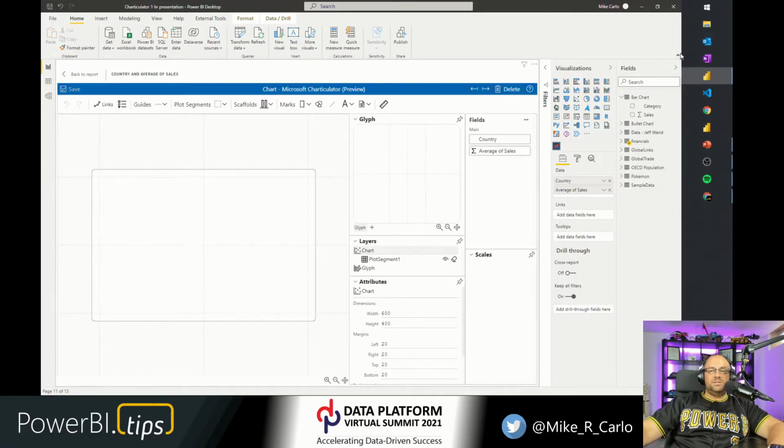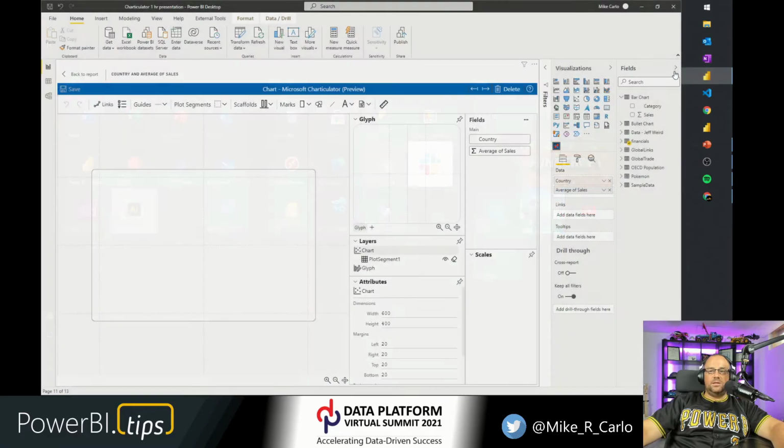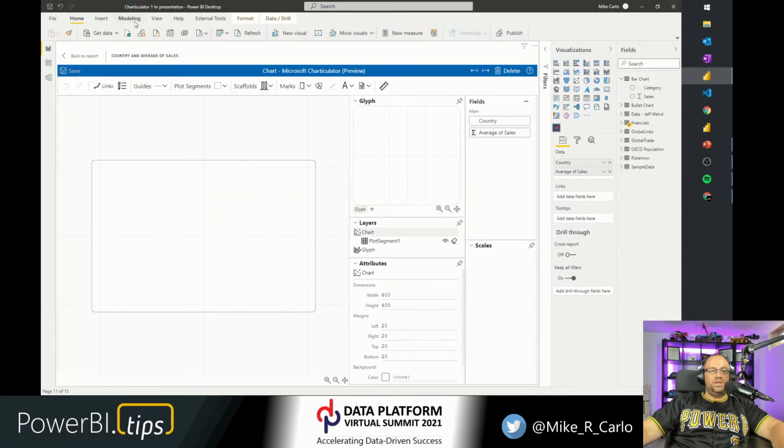And I'm going to minimize the top ribbon by clicking this little tiny bar on the far right-hand side called Switch Ribbons. We're going to minimize that by clicking that. So if I click that little button, it'll then change the visual type, so it makes it very thin, and I get a little bit more landscape here.